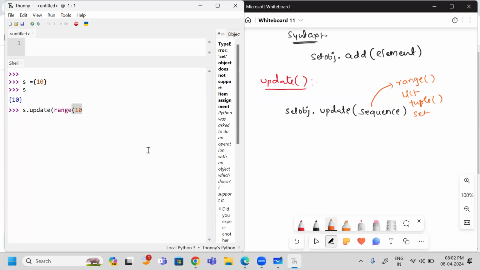How can I write range? 10 I am giving. So when I give range 10, what does it mean? Values from 0 to 9. So when I go for 0 to 9, it does not contain 10, no. So how many elements can I see once I update this? 0 to 9 is available. Yes, it works fine. When I give S, what happened? 0 to 9 along with the 10 also added.